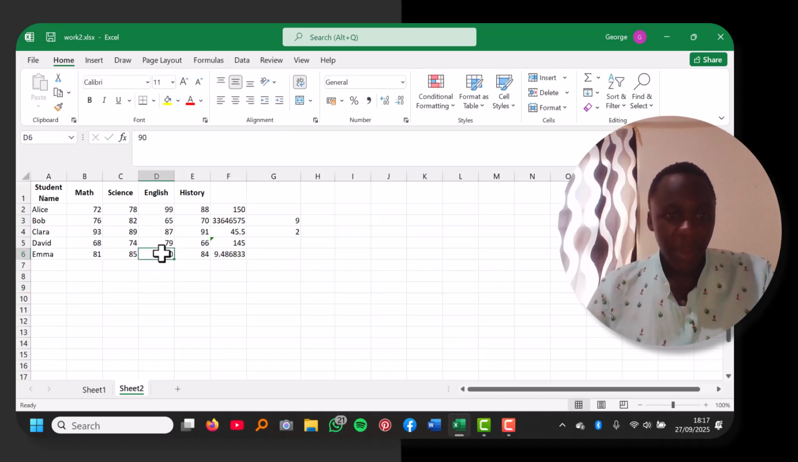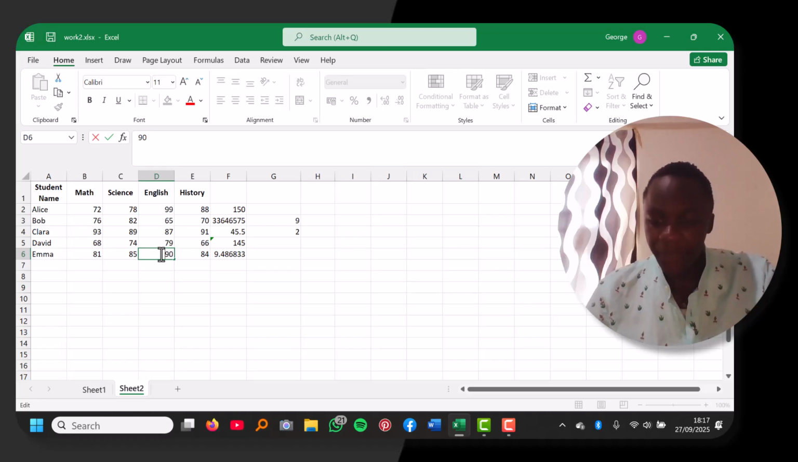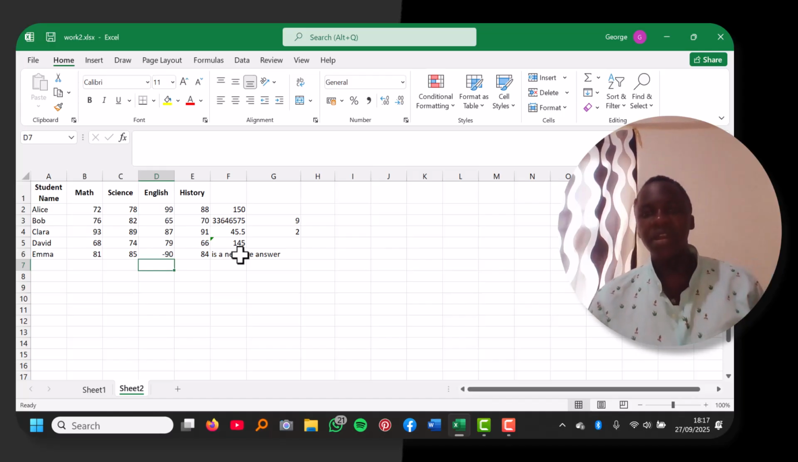If at all I come, I put back my negative here. If I put back this negative, you see that now it will give me is a negative number. So these are some of the few errors that you highlighted.